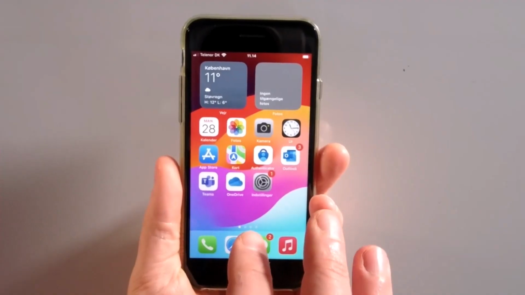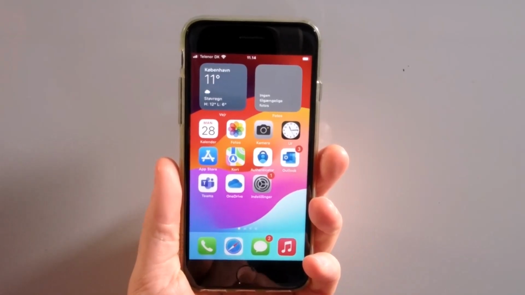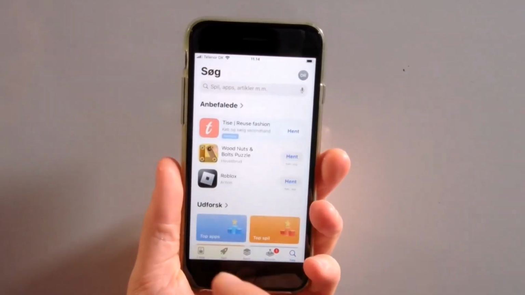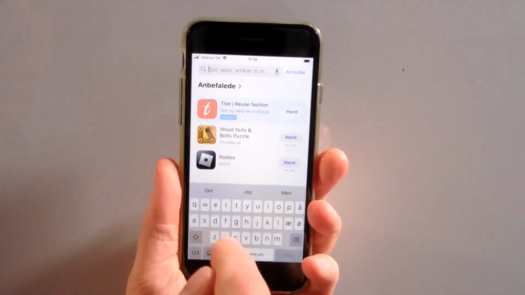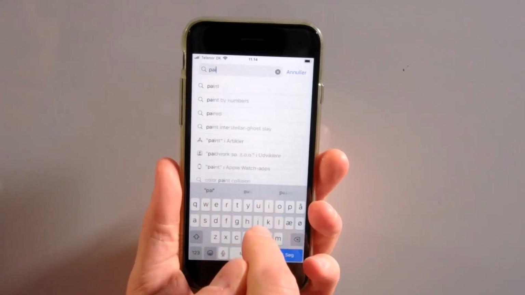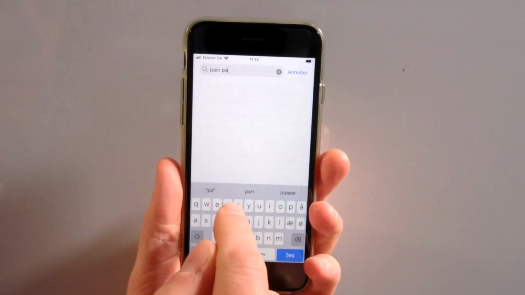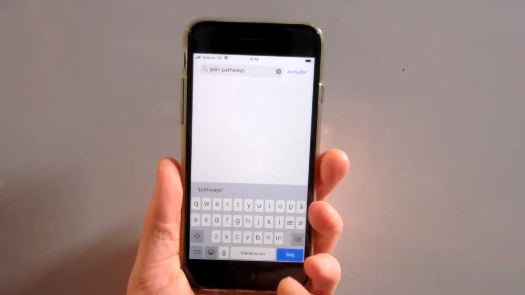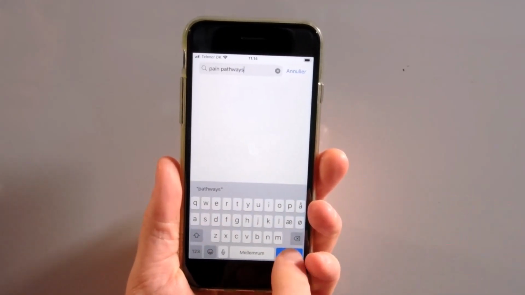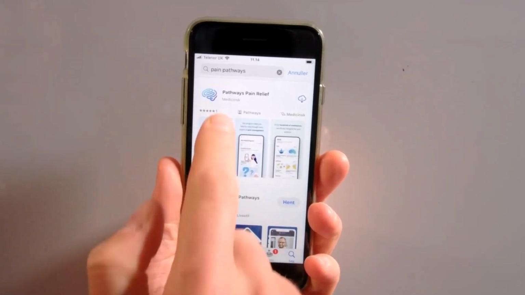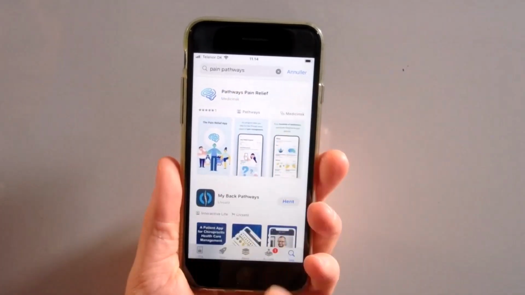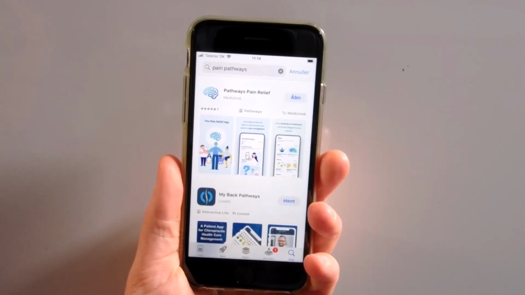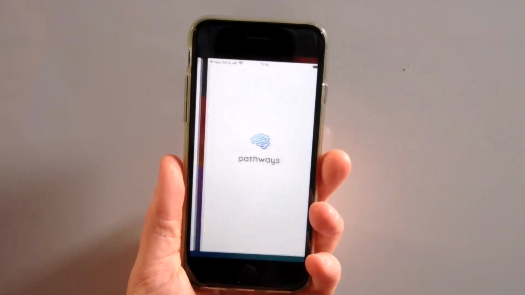Now the app that I want to show you is called Pathways Pain Relief. You have to download the app from the App Store when you're using your iPhone. So you just find it here. Normally, I think if you just write Pain Pathways, you'll probably find it. So here you're going to see Pathways Pain Relief. Then you download it, and you can open it up.